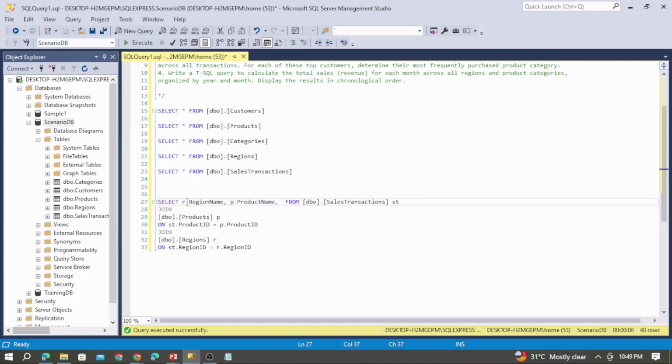Again I need the total quantity for each product that is sold for each region. So here I am going to calculate the total quantity sold. Let me use the sum function here. I am going to sum the quantity that has been sold. So let me provide the sales transaction quantity column over here and take this as total quantity sold.